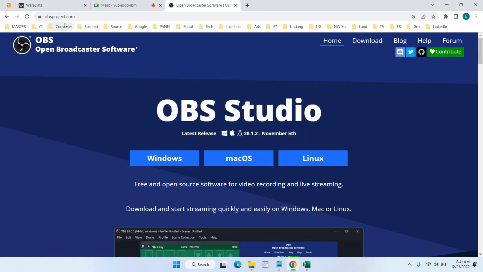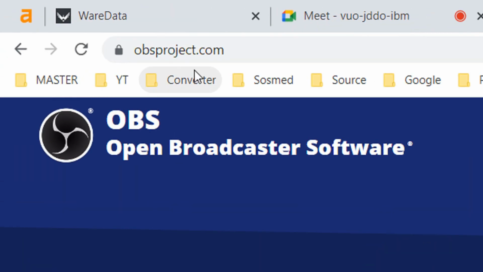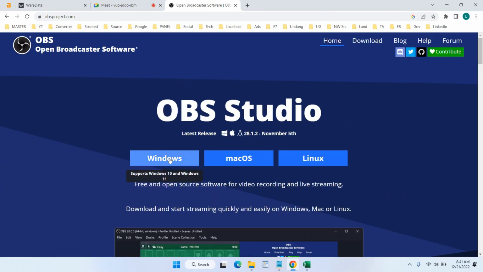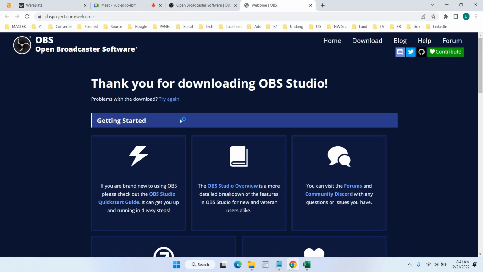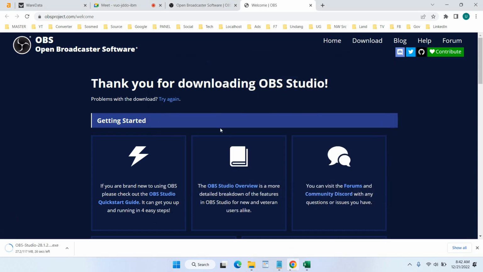You can get OBS from obsproject.com and click download for Windows. Okay, there is still a download in here. After the download process is complete, you can try to install OBS Studio, but we need to wait until the download process is complete here.